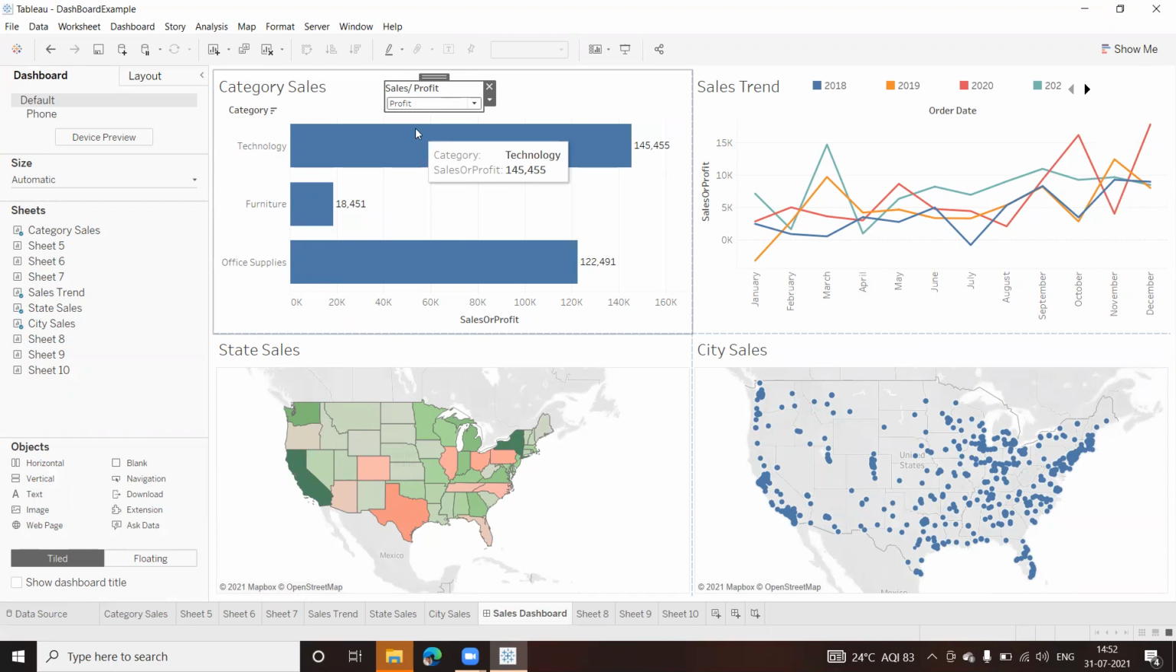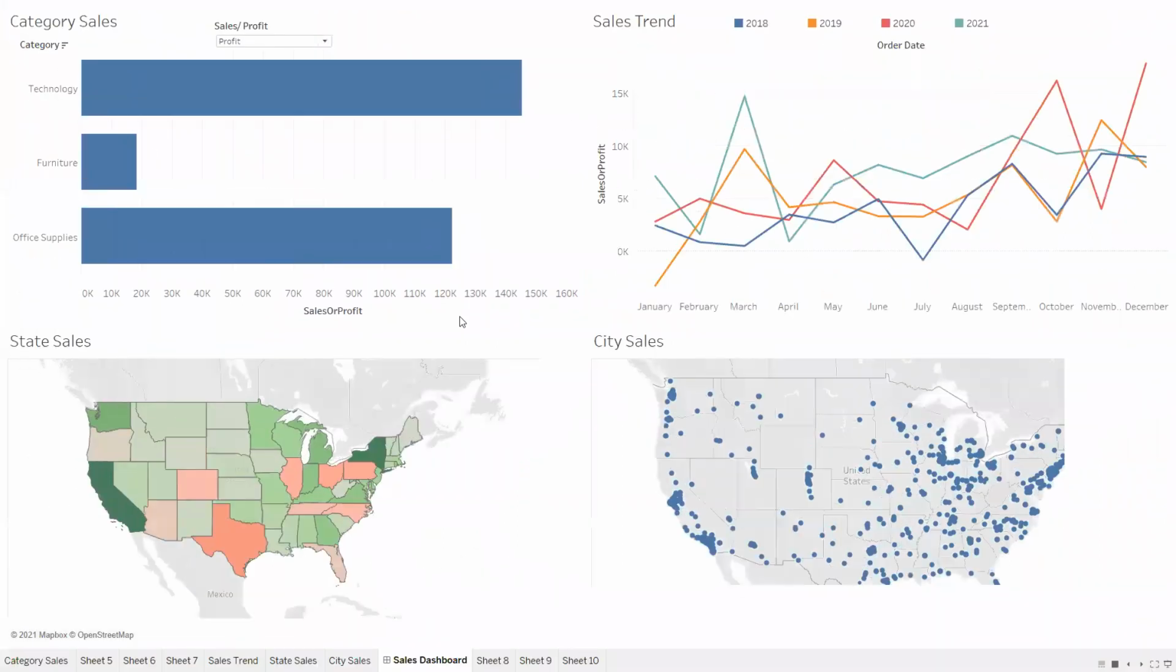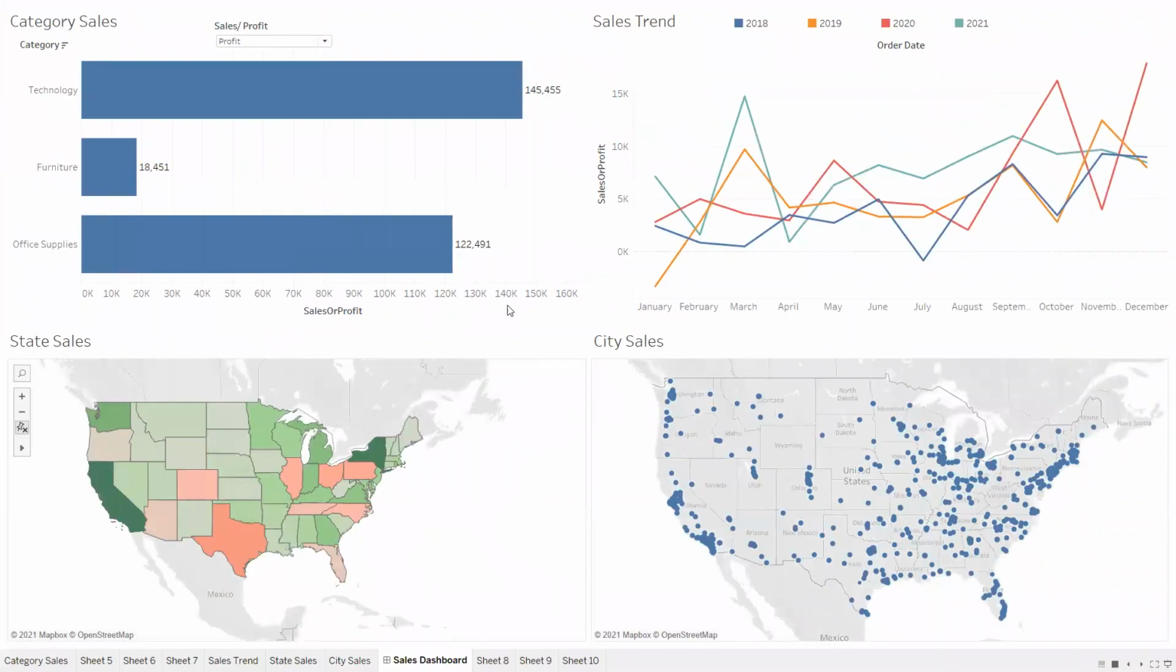But there's one more thing which is not happening. Even if this is a profit, if you look at this view here, even though these are my profits, it is not telling me whether it's profit or sales. Neither are the titles of my charts changing. These are still showing me category sales, state sales, city sales. What if I want these titles also to change along with the option which I'm changing?